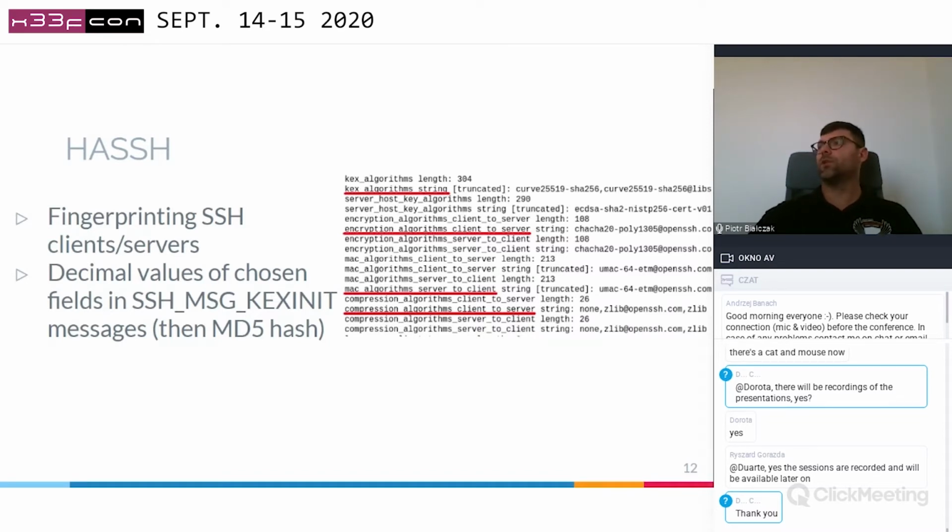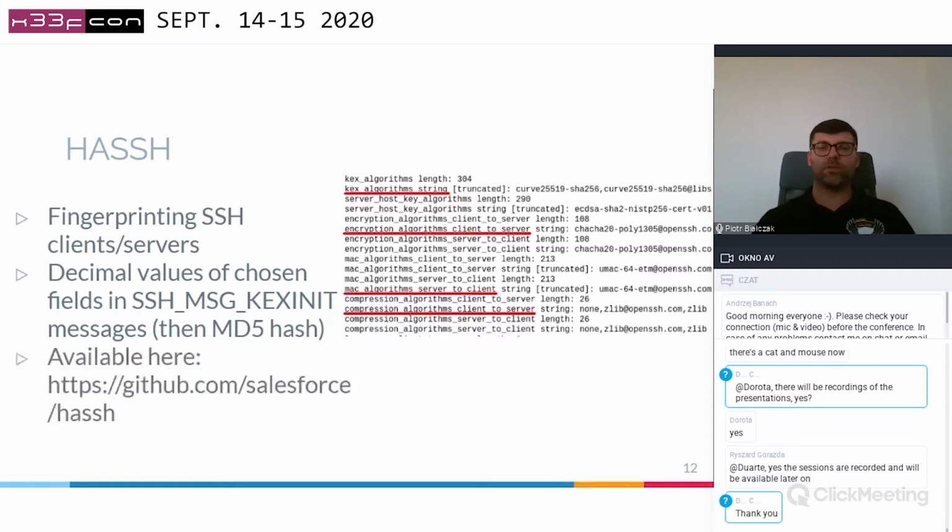Decimal values of fields like public key algorithms, encryption algorithms, MAC algorithms, and compression, all these things are concatenated and then hashed to provide a shorter form. Also available on GitHub, open sourced, so you can check it.